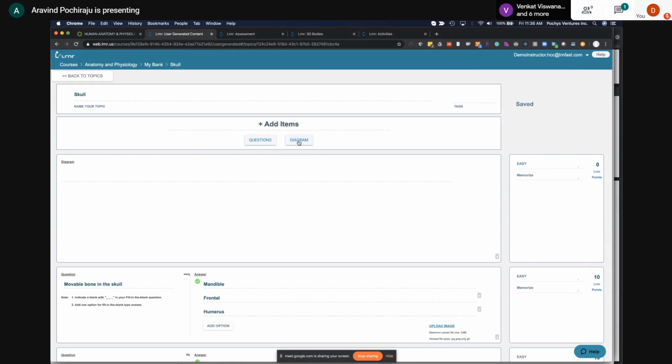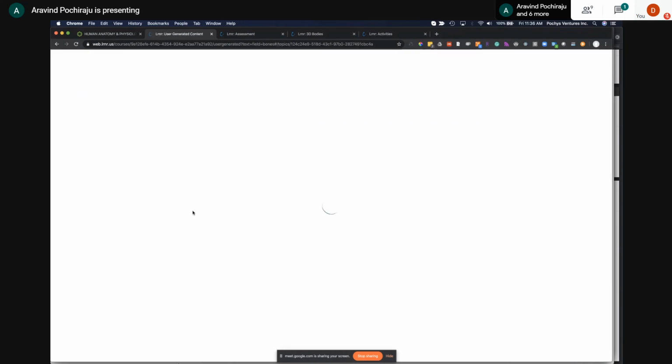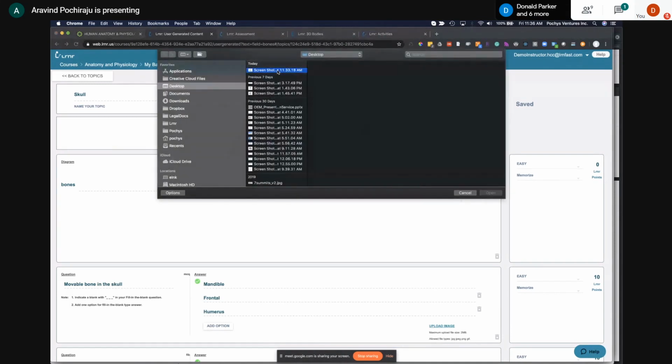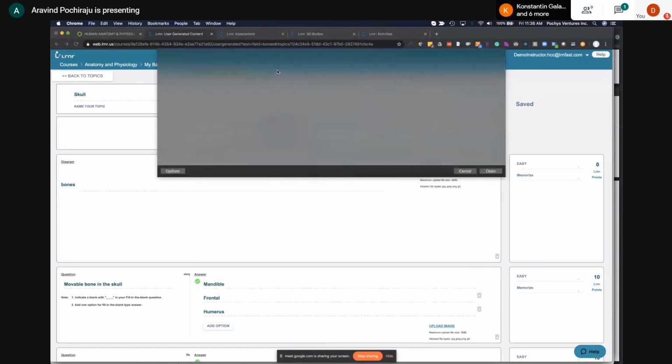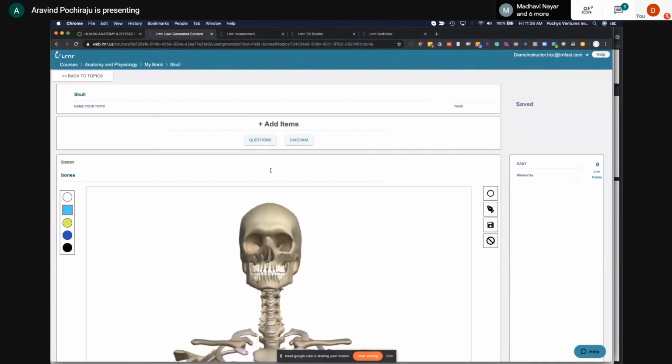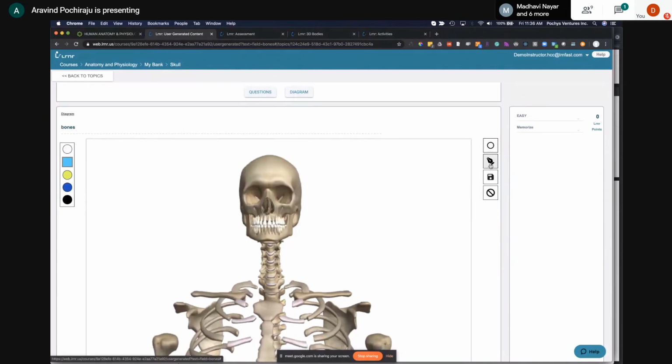Let's build a diagram-based activity with the screenshot that we just took. So we'll just say bones. And we'll upload this image that we just took. That one. We can either use the circle tool or the pen tool. And let's use the circle tool. You can always move this to wherever you want, and also resize it.